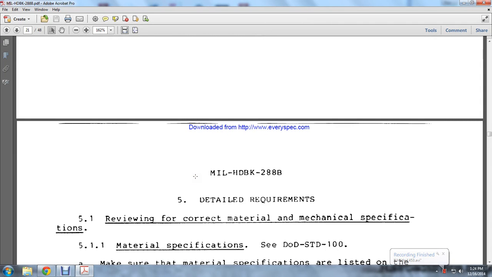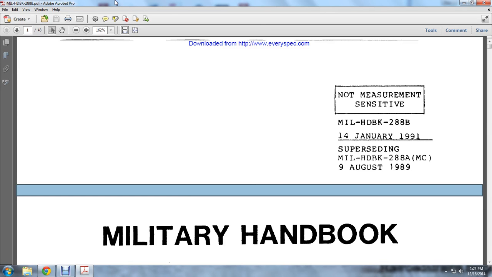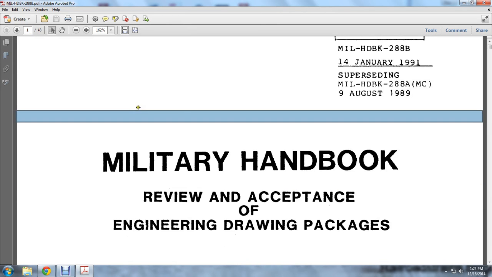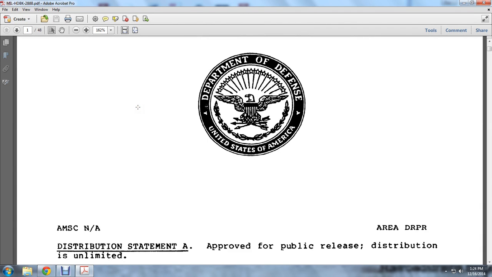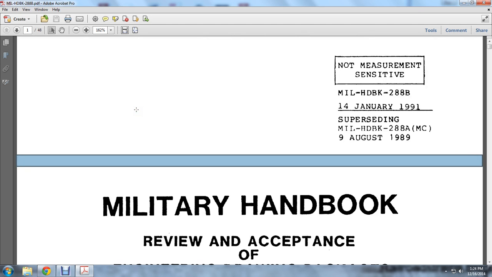Military Handbook 288, detailed requirements. Military Handbook, reviewing and acceptance of engineering drawing package. Department of Defense, approved for public release, distribution unlimited. Military Handbook 288B supersedes 288A MC of 14 January 1991.